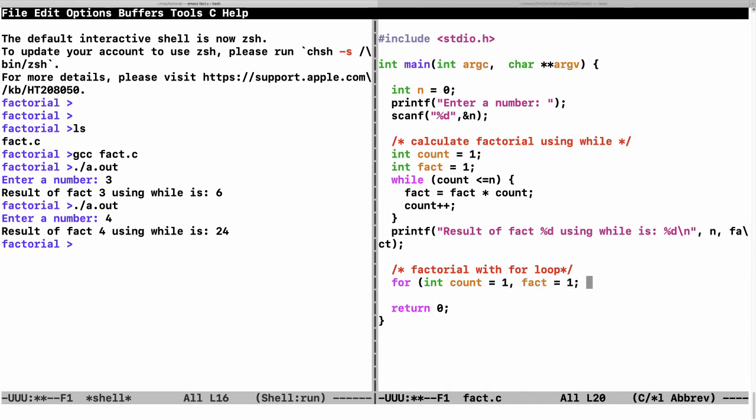We're initializing. We want count less than or equal to n. And we're going to increment with count plus plus. And we are going to, so let's do times equals count. So here you see I'm using a times equal instead of this one here. So we're allowed to do it.